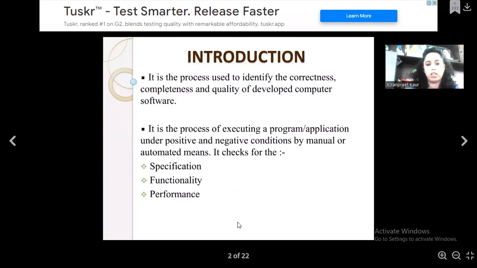Today, I, Kiranpreet Kaur, am going to introduce the process of software testing. Now, in this subject, we'll start with the basic introduction of software testing. What is software testing? It is a process which is used to identify the correctness, the completeness, and the quality of developed computer software.